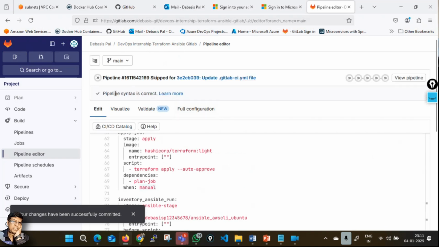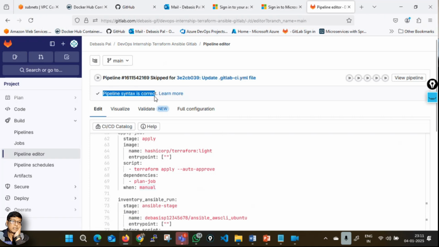You see, it will first of all check the pipeline syntax. It is saying the pipeline syntax is correct. And if the syntax is correct, it will invoke the pipeline. It has started the pipeline, but it could not start. This means it is skipped. The validate stage is skipped. Planned skip is, it is not automatically started. Why? Because we have made it manual.